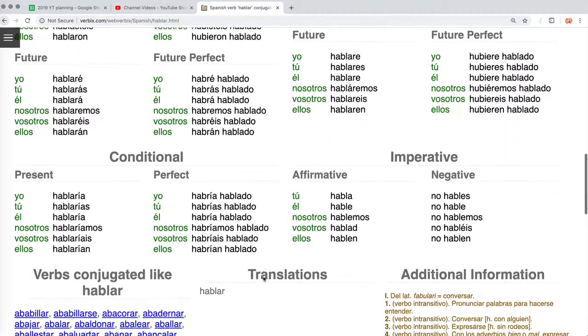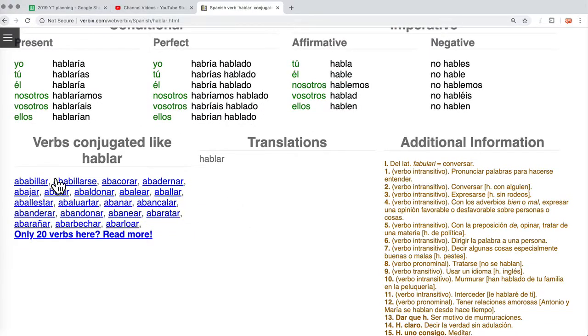And then it adds additional information. Look at these. All of these verbs down here are regular AR verbs, and they are conjugated exactly the same way as hablar. Absolutely fantastic information. Now hopefully you found that particular video of use. Verbs are a key area to master, and using verbix.com, whilst not exactly easy, if you can master it, it will be a tremendous step forward in your Spanish learning.